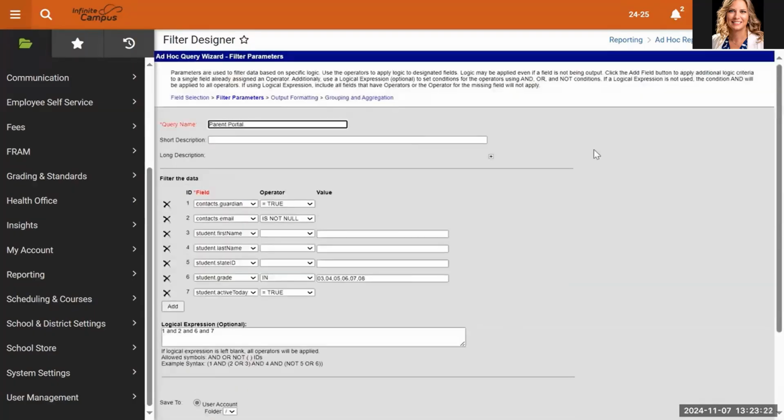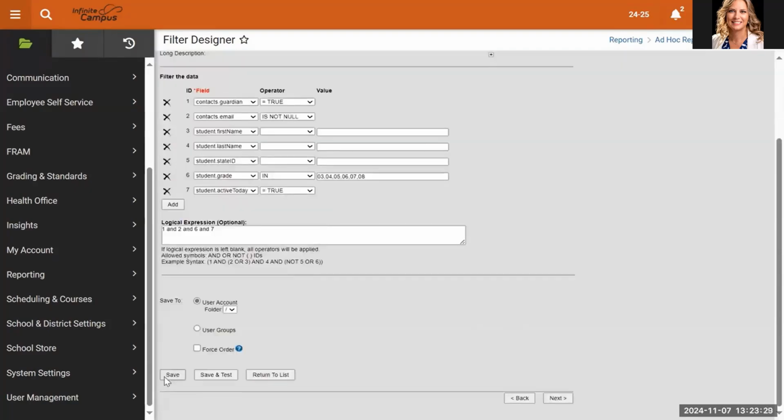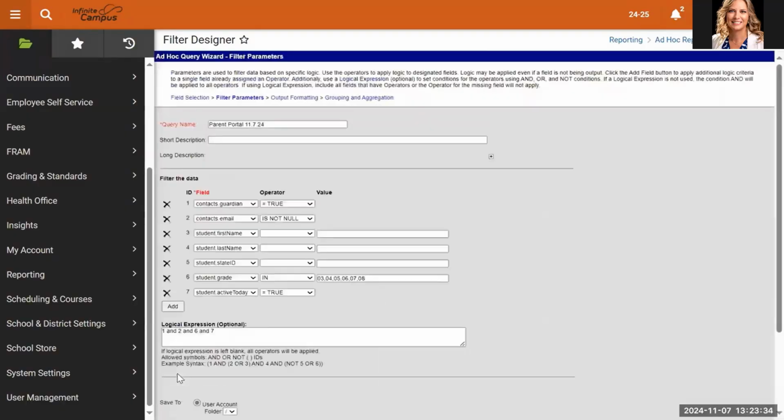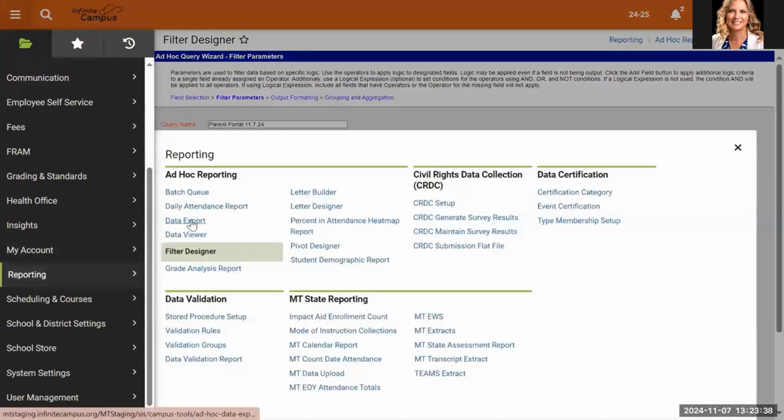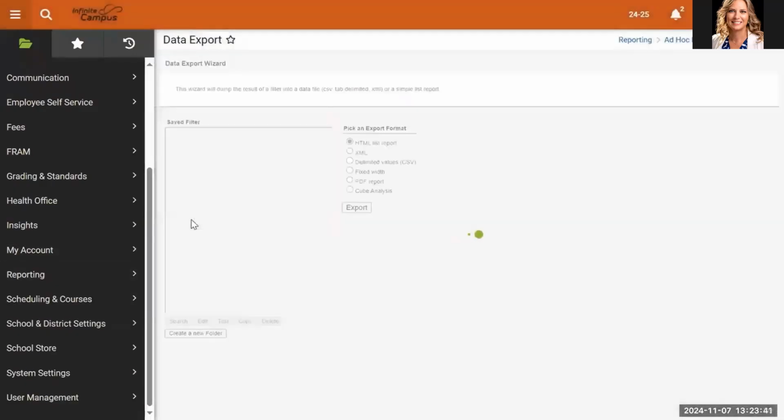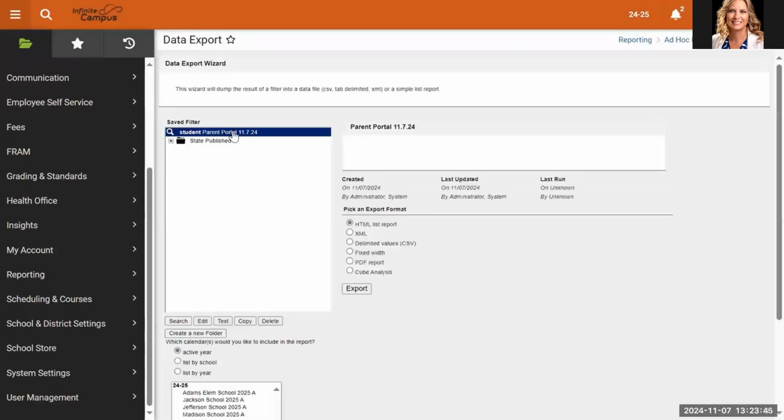We will name the query, then select Save. We'll navigate back to Reporting, Data Export. We will select the filter that we've implemented. The template file that must be uploaded into the Kite Educator Portal must be a CSV file. So we will make that selection.